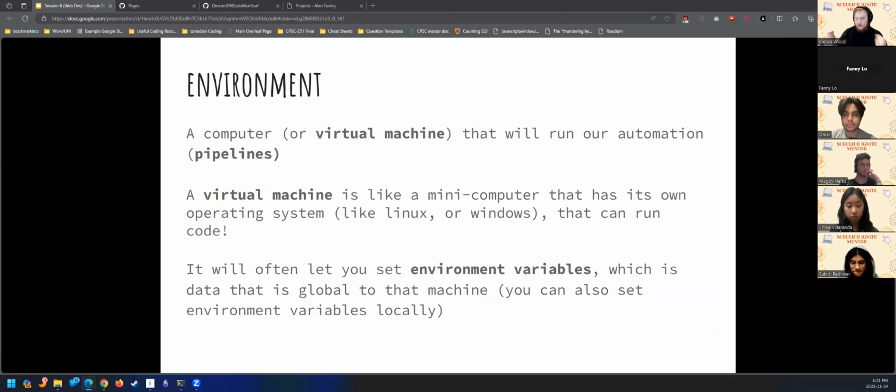So a computer or a virtual machine is going to be the system that's going to run our pipelines, and pipeline is going to be the name for the configuration file that we're going to be setting up, and also the runs that are going to be happening. So a run will be what happens when a pipeline is activated, and each of those runs, sometimes called jobs, will show up in our system afterwards.